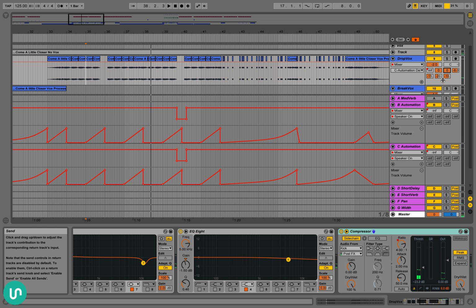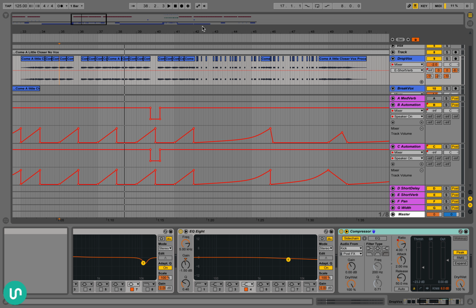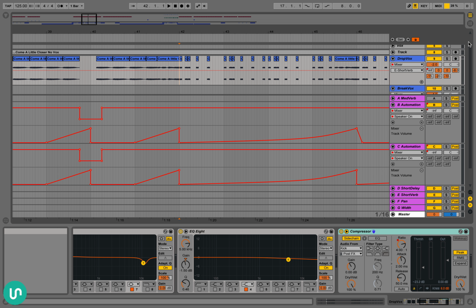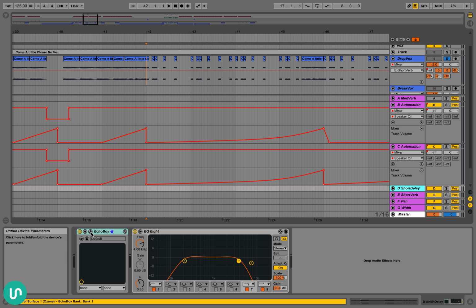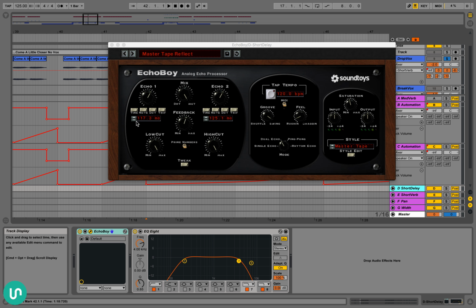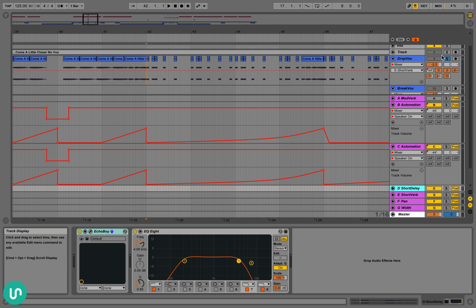And then something else I did on the bus for these chops is I wanted to make them a bit wider and less dry. So I added this very short delay. It's a very short delay on the left and right side, and it basically just fills in the gaps a bit.